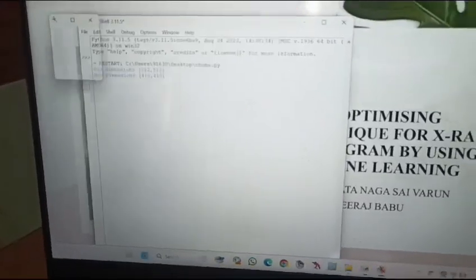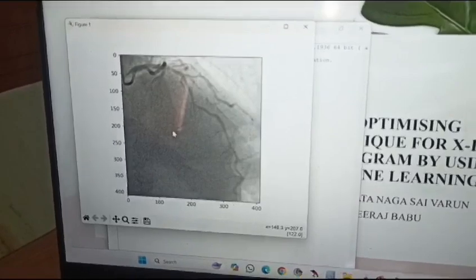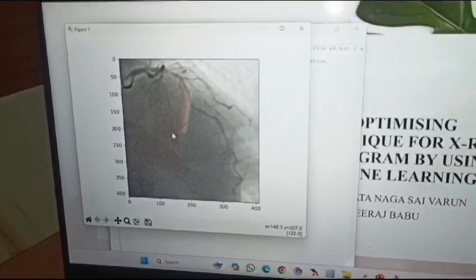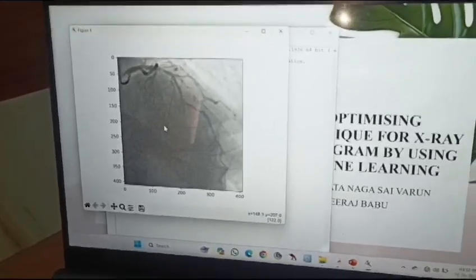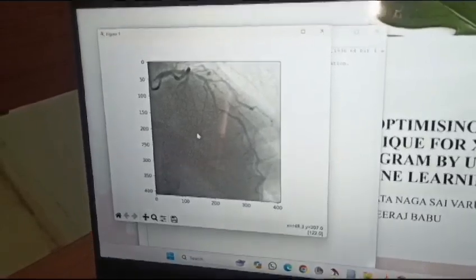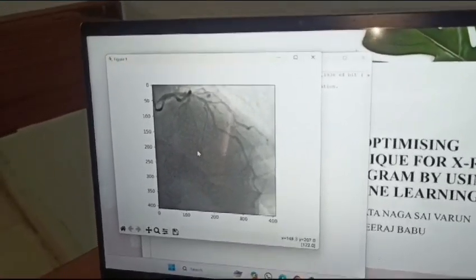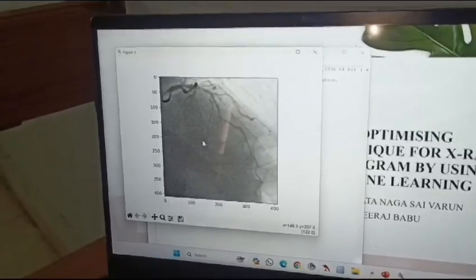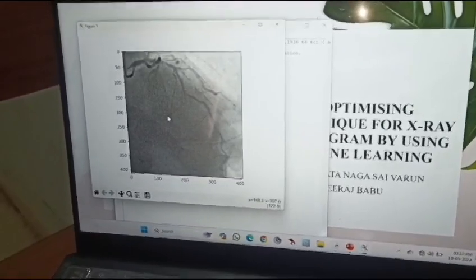And step 3 is to convert the image into grayscale. For reducing the color complications, we are converting our X-ray angiogram into grayscale to get accurate results. By using grayscale, we can reduce the noise which occurs due to salt and pepper noise in image processing.